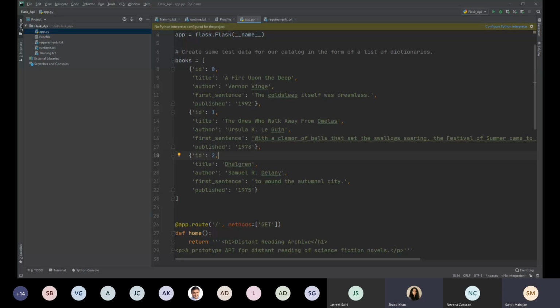Hey Sumit, are all these files put in our GitHub? I put it after the session. So the first session files are already there in the GitHub. Once the session ends, then I put it on the GitHub. Okay, okay.